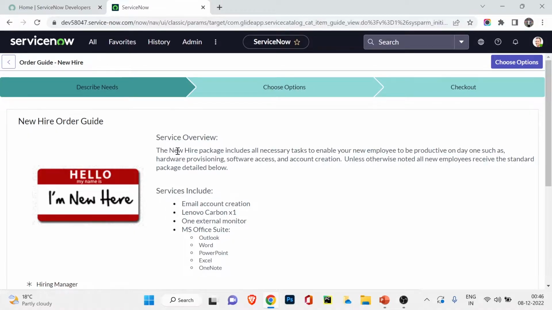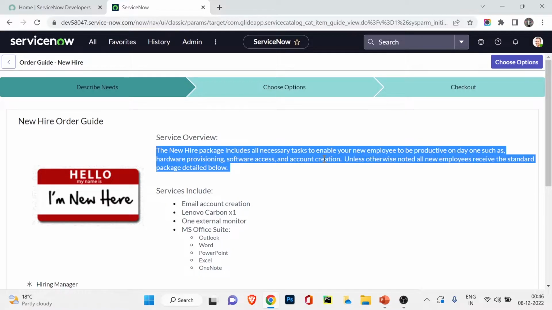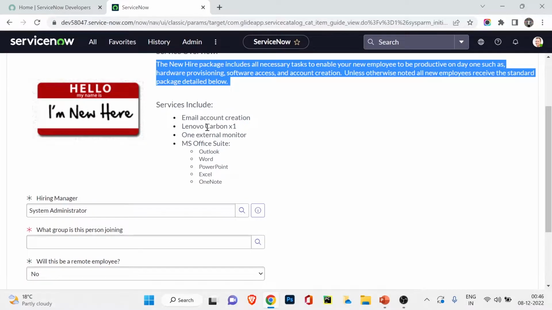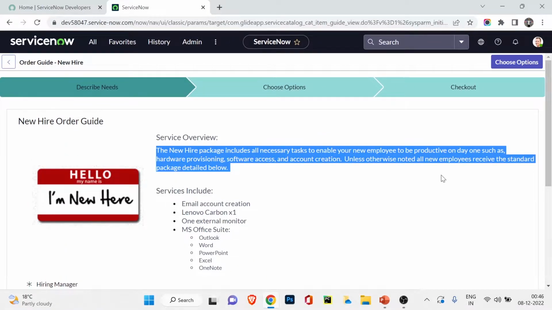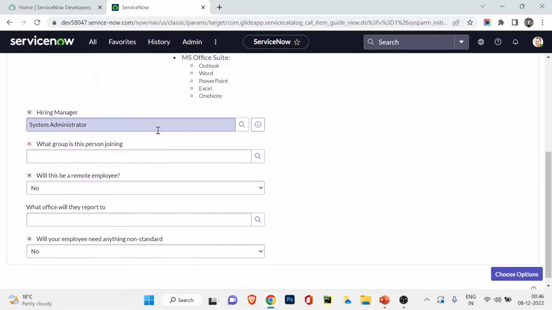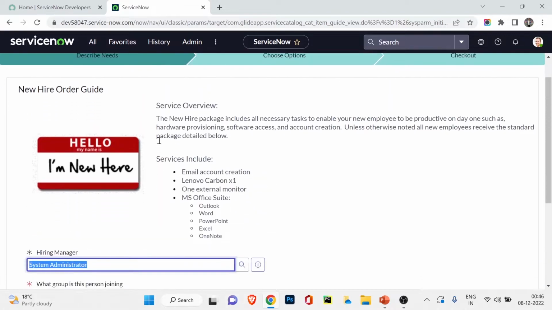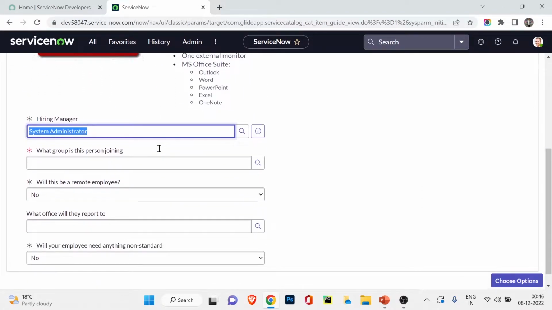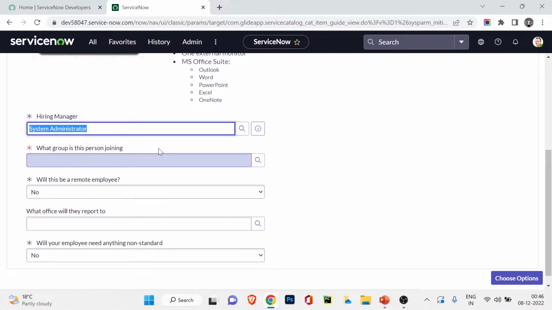So you can see there is some overview written, new employee hire package, right? And these are all, you can edit and create your own services. What are the services you are going to get through this order guide is mentioned here: email account creation, Lenovo, external monitor, and MS Office suite. So first, you need to mention some information. Again, these are all configurable. Okay, so it has been set for this order guide.